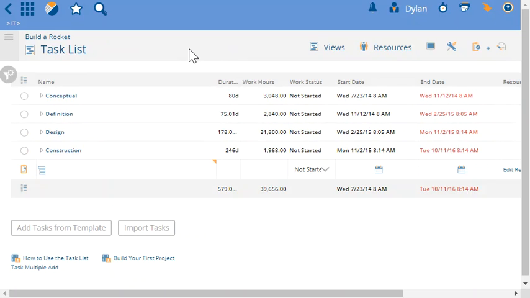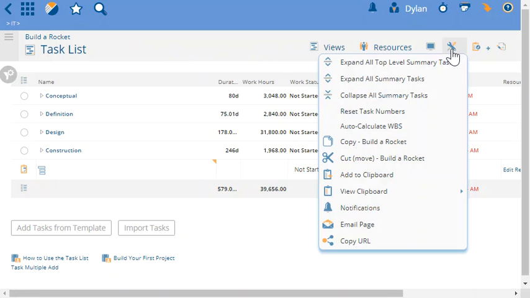The first thing that you will need to do is put this project on your clipboard. So what you'll need to do here is go to the tools icon up here and go ahead and hit copy. By doing so, it'll be added to your clipboard, and you can also hit add to clipboard. But in this case, we're just going to want to go ahead and copy it.